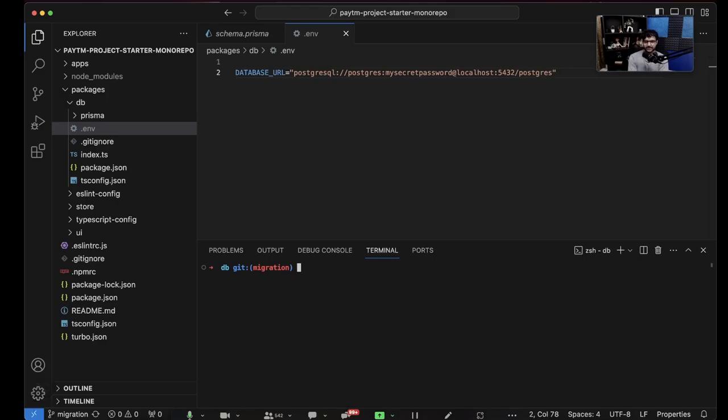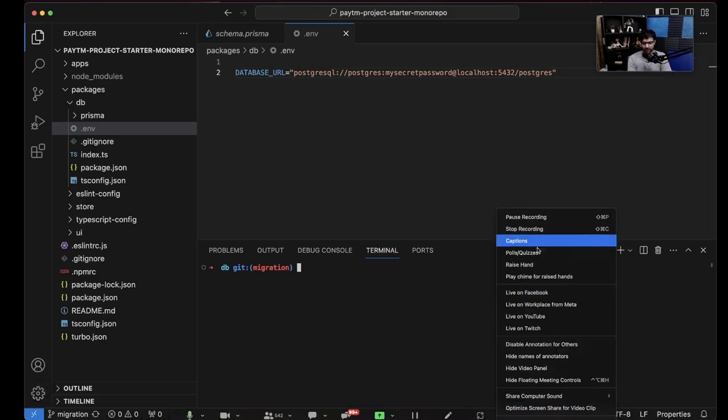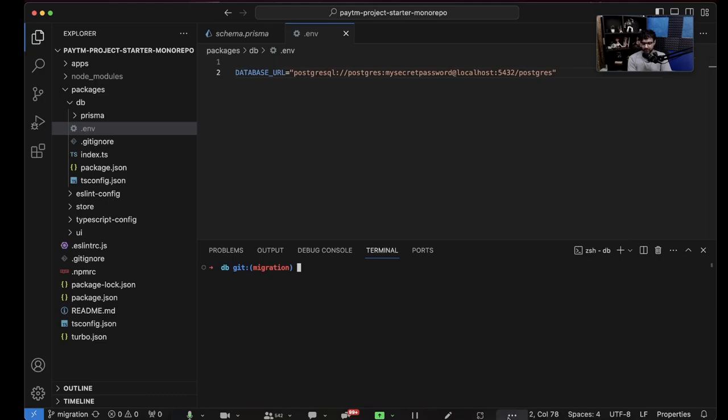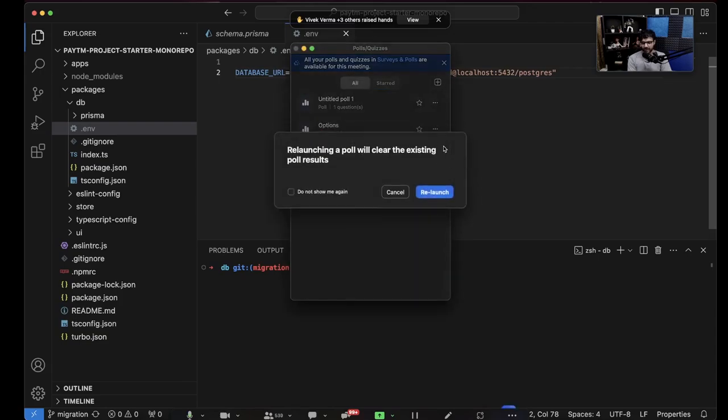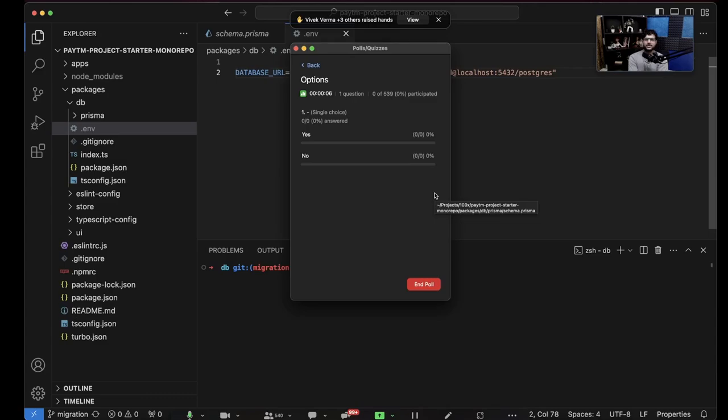Given that my database has migrated, let me first do a quick poll and make sure at least 80% are good to go, and then we will proceed. Again, I will recap all of this, start from scratch and do the Paytm project, in very nice modules. Okay, but most people are good.